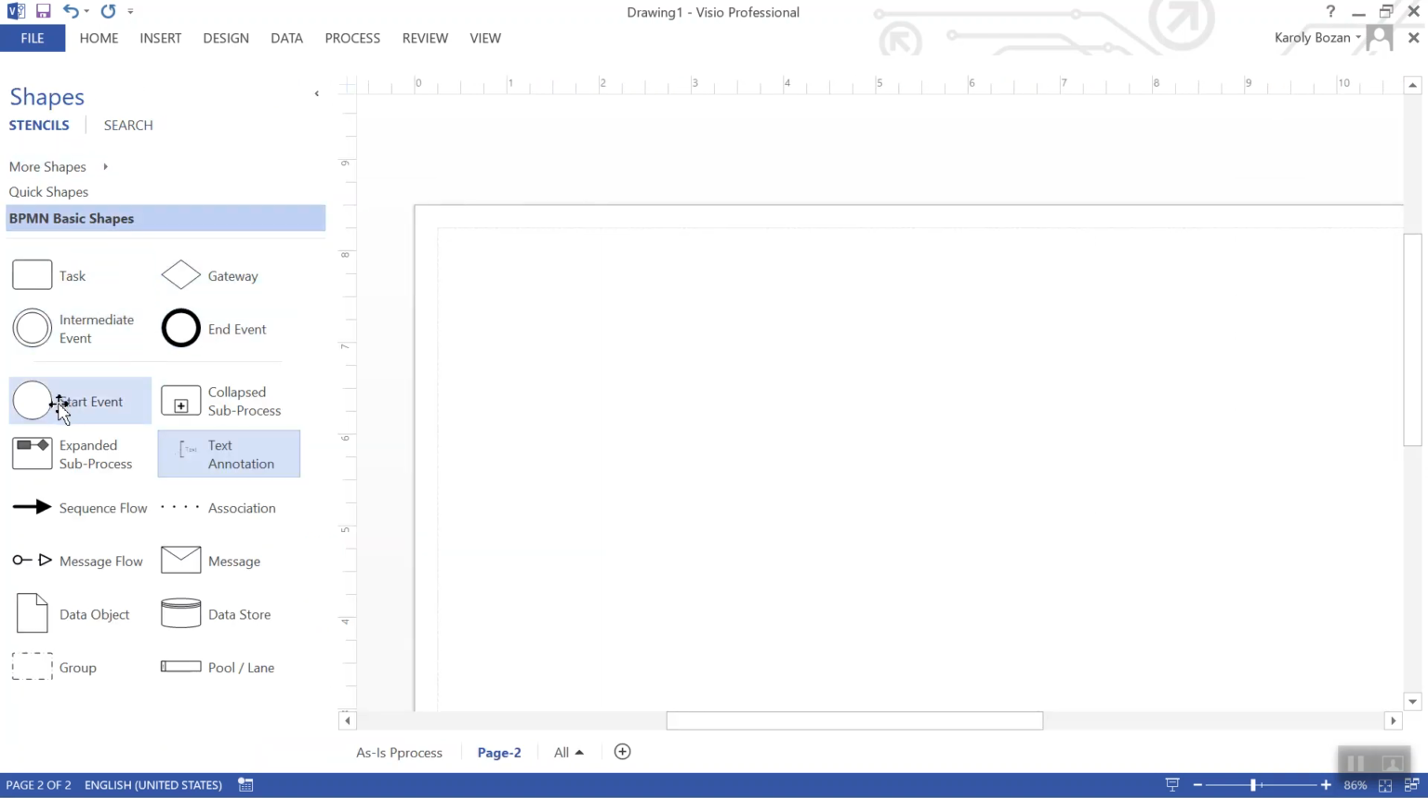Again, I'm starting the event. At the end, there's going to be an end event. Mostly I work with task and gateway. Sometimes message flow, message, groups, and data objects are used, but in this class I'm not requiring you to use those; they are slightly advanced options. Also for the to-be process, we will be using lanes. It's also called a swim lane diagram.